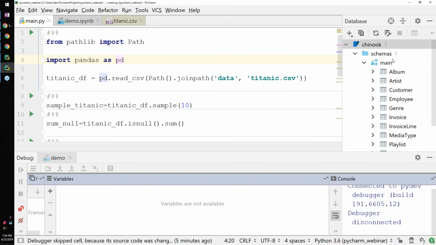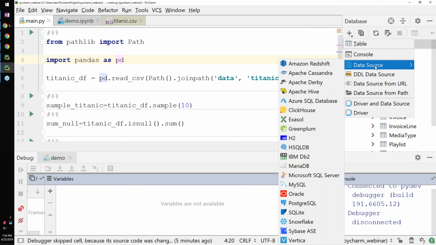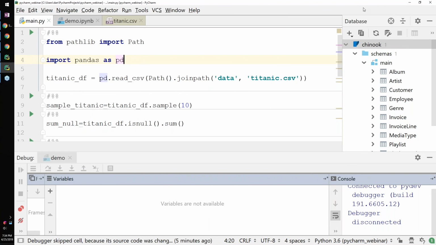I get the database view. It already opened the SQLite database, but keep in mind that PyCharm can access a lot of other data sources. So you see a long list of databases that are supported. And here is what this can do.